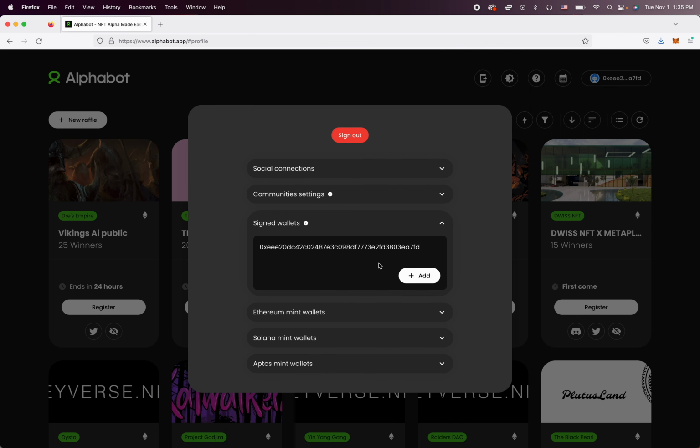So let's go to signed wallets. This is any wallets that you've connected through signature, right? So these wallets will be considered for any NFT requirements. So for example, if you have a bunch of NFTs that you use to enter raffles, but you have a lot of them, so you've split them up over different wallets, you can do so as well here, where you can just connect multiple wallets, and it will consider all of them in the NFT requirement.